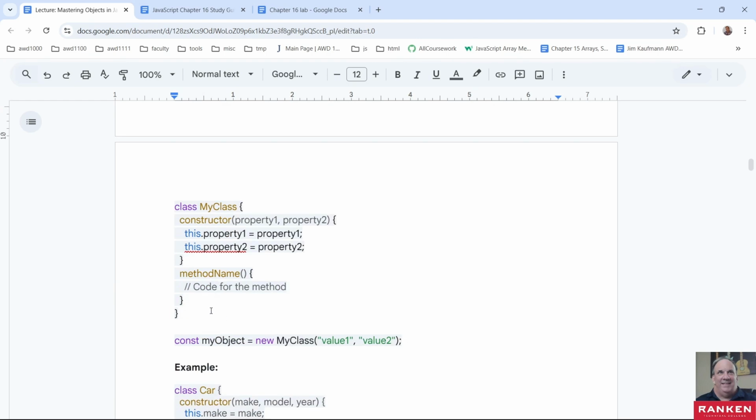So here's an example of the structure of a class. You've got a MyClass here, and you have a constructor. So you pass in property values to set these property values, okay? Like I said, we'll go through this a little bit more when I do a demonstration. I want to walk through that in the debugger just to help you understand it a little better.